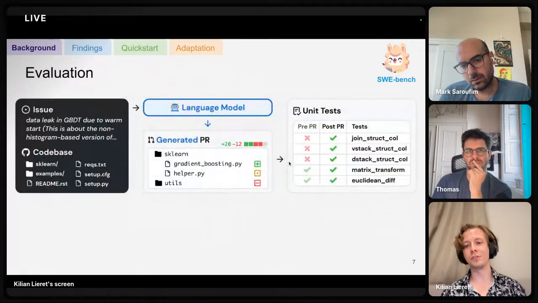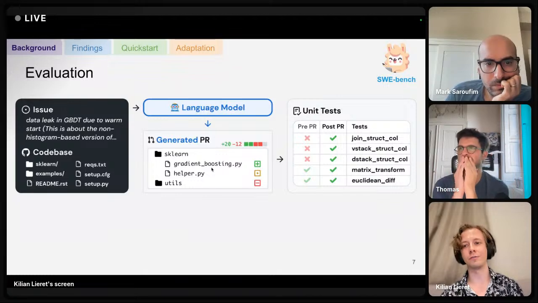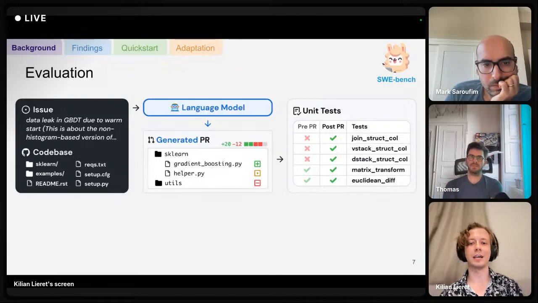So those are the new tests that really check that the issue has been fixed, and we want them to go from fail before the solution was applied to pass. So this is another filter criterion from SWE Bench to make sure we only have task instances in there that are tested to some degree.